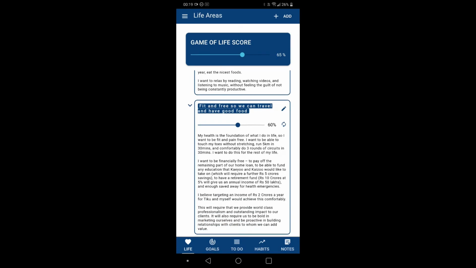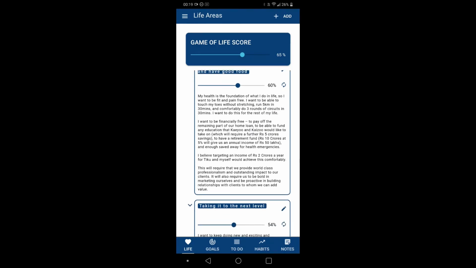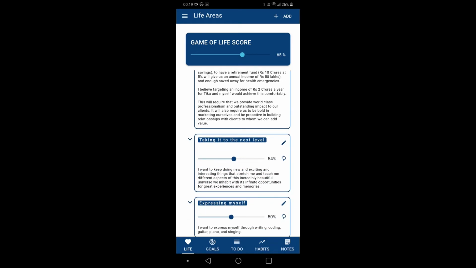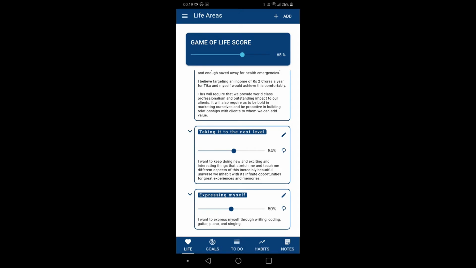Fit and free, 5 kilometers in 30 minutes, I want to be able to jog. I've put down how much I want to earn, how much I want to save by when, etc. So I've put in a real picture of how I want my life to look, right? But then I want to get into more granular detail and say, okay, in order to create this life, what are the goals I would need to achieve?